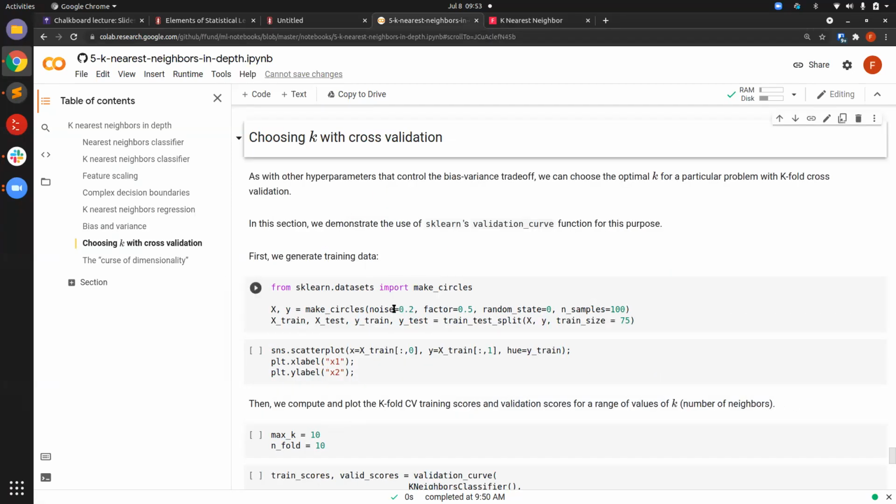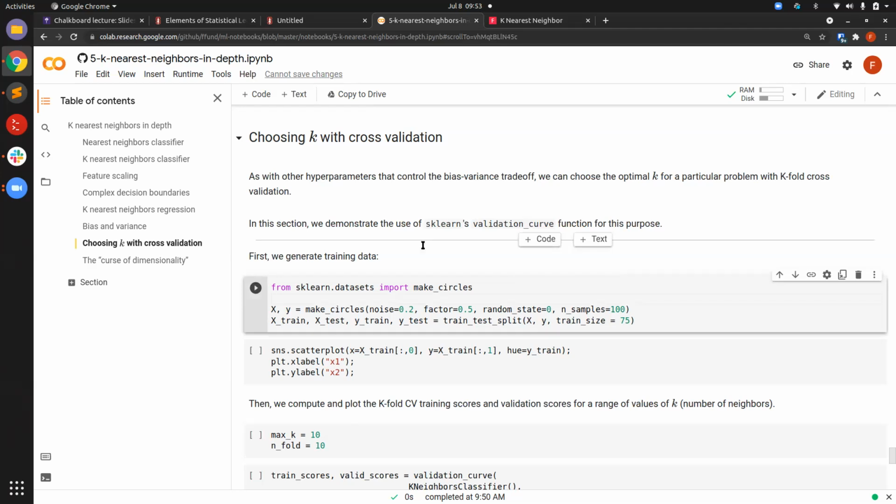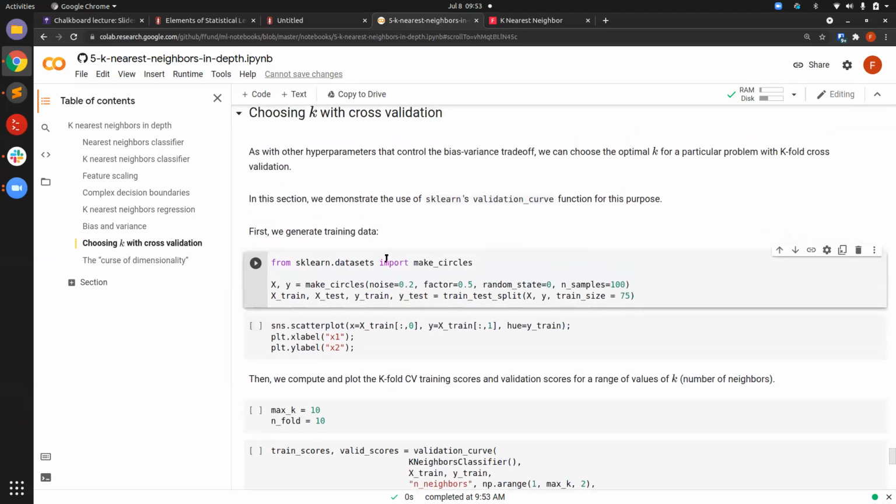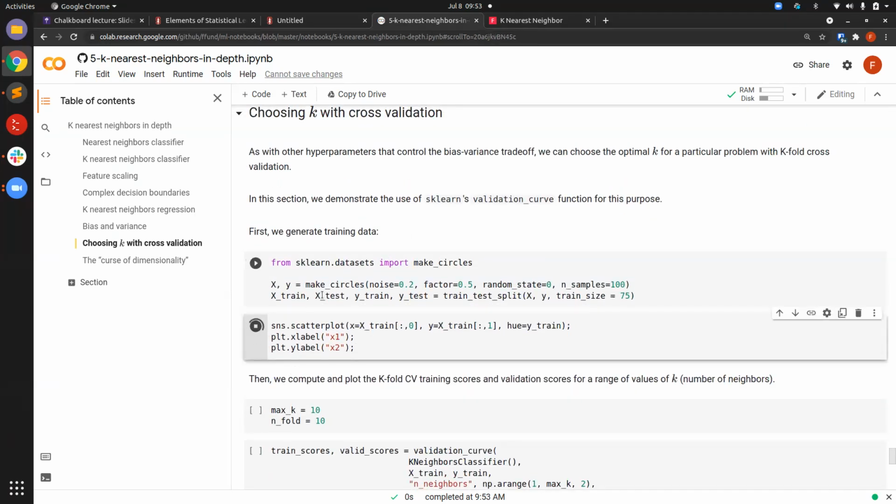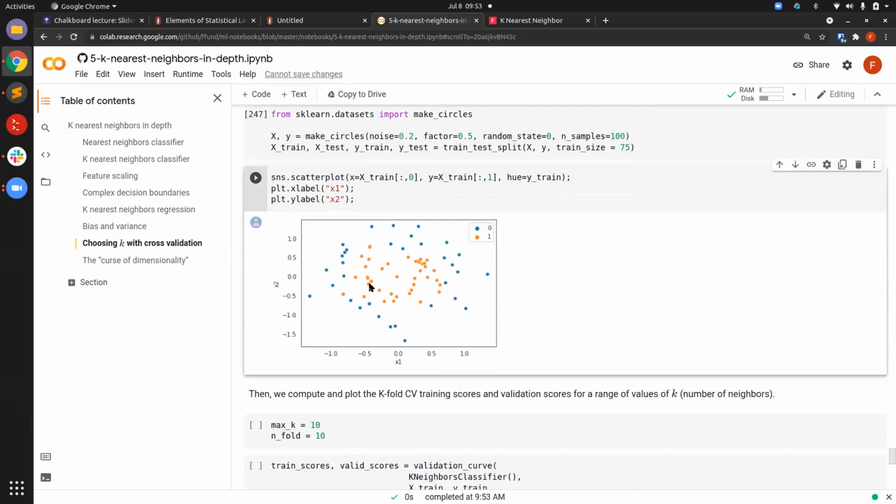Okay, let's see where we are. All right, so since k controls the bias variance trade-off, we can use k-fold cross-validation to choose the optimal k. Now here, I'm showing you an example of a data set that's a circle inside a circle. So the 1 class is in the inner circle, and the 0 class is in the outer circle. And I'm interested in determining what is the optimal value of k for classifying this data set.